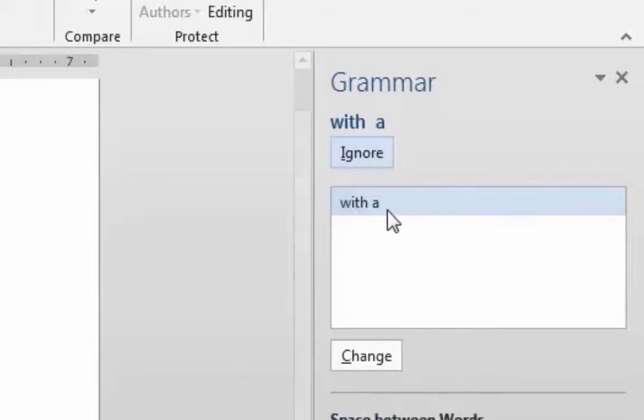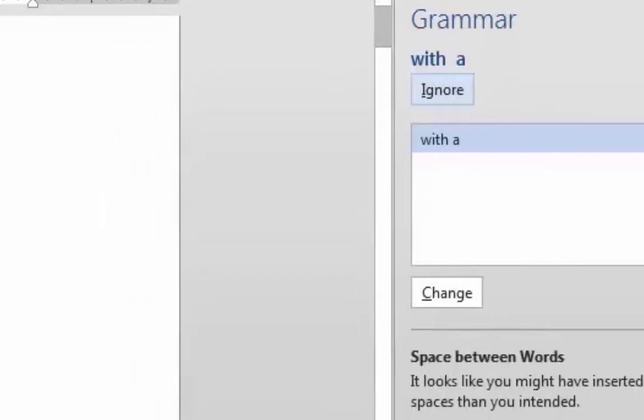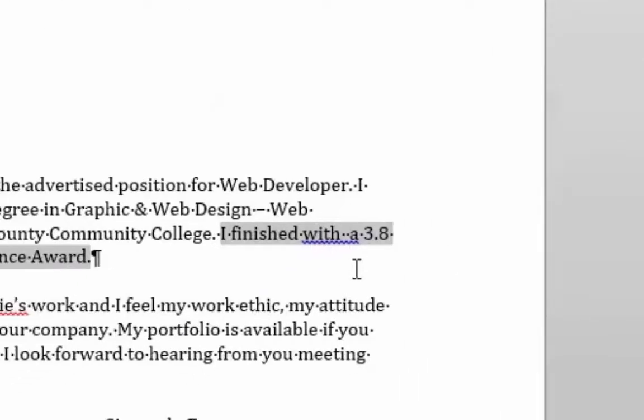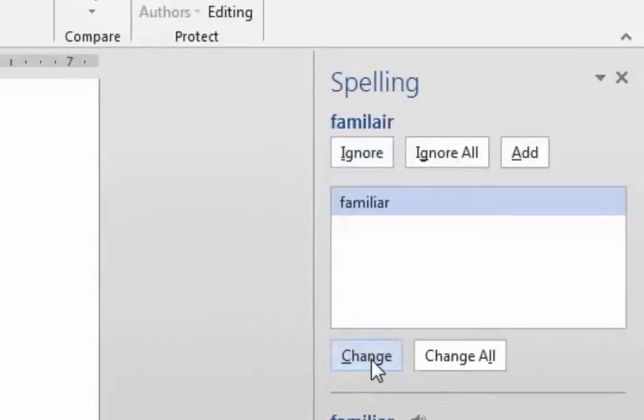With a, you might say, why did with a come up there? It's because it came up with 2 spaces. And without my formatting marks, I wouldn't have known that there's 2 spaces. So if I zoom in there, I could see that there's 2 spaces between with, and I'm going to change that. And that'll put familiar spelled wrong, and it gives me a suggestion here of the right way to spell it. There's actually liar at the end, so I'll change that.